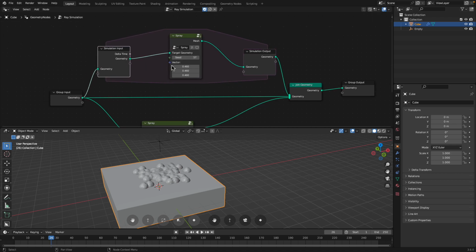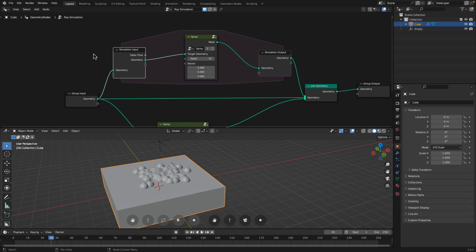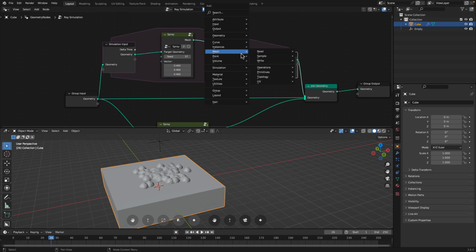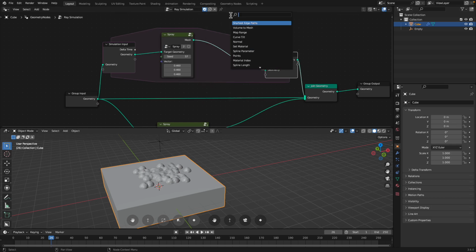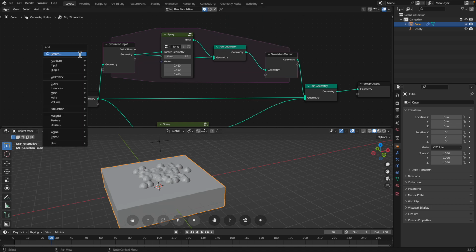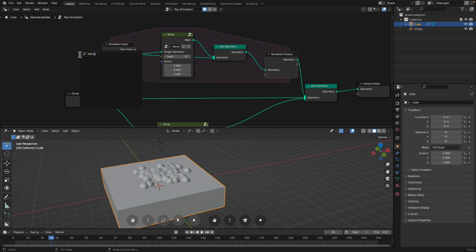And I believe this should work. I mean, let's see. What did I miss? Okay, we need to have join geometry inside the simulation zone, and then pipe it like this, and then maybe using time frame scene time, plug into the seed.